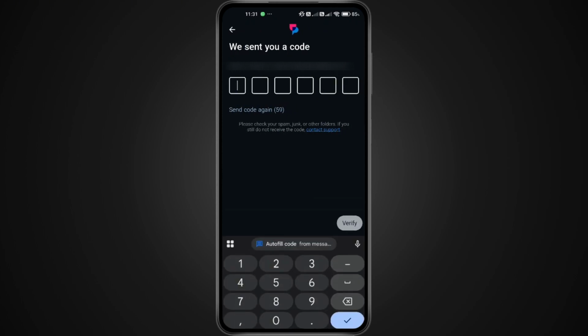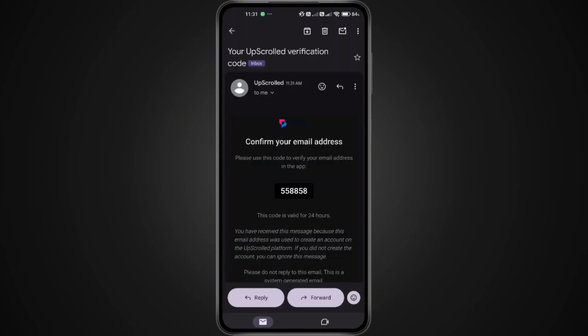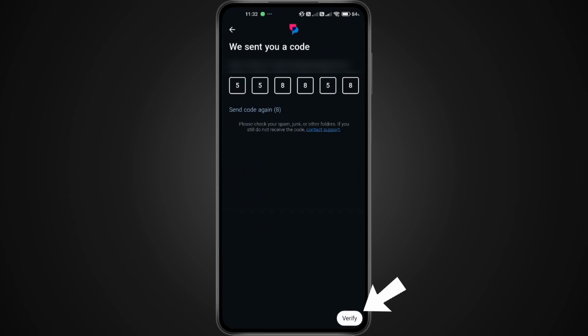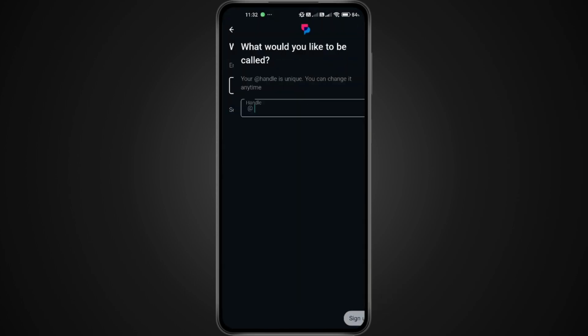Now, UpScrolled will send a verification code to the email address you provided. Wait a few seconds, open your email inbox, find the message, and copy the code. Go back to the app, enter the code, and tap Verify to confirm your email.